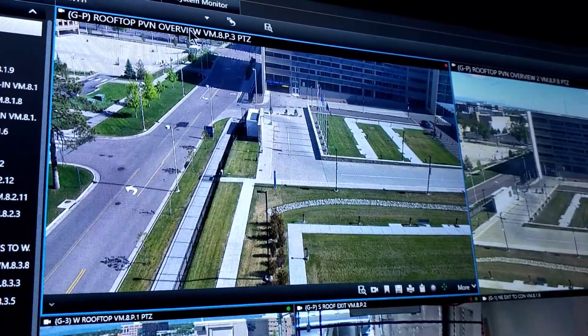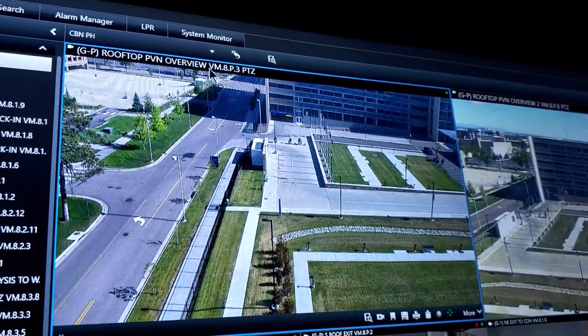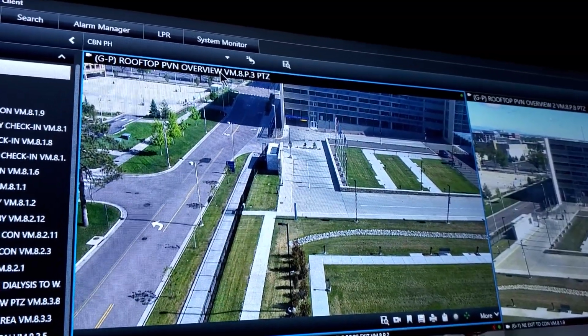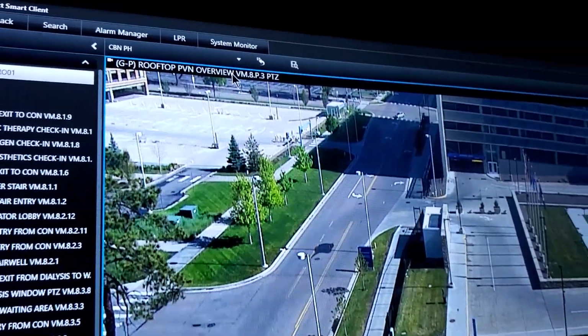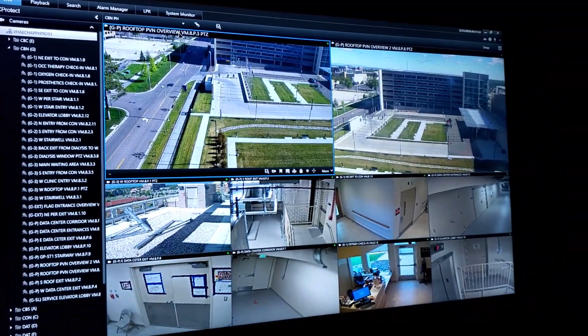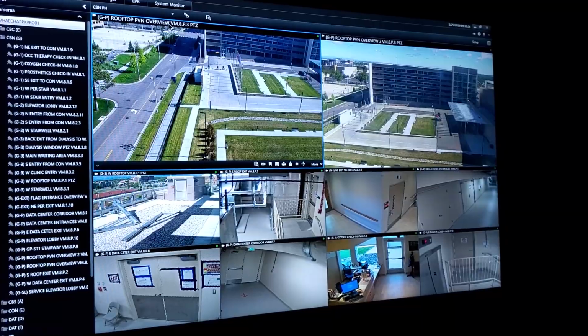To maximize the camera to view as the whole screen, again, you just double click inside the title and it'll maximize the view. Double clicking it again returns it to normal view.